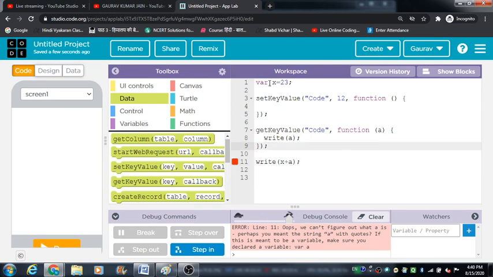This variable x that we have defined here is a global variable, so we can access it anywhere, in any function we have used in this workspace. We can use this variable x in any of the functions because it is globally defined. But this variable a is not global, it is a local variable which can only be accessed in this function, in this get key value function only.